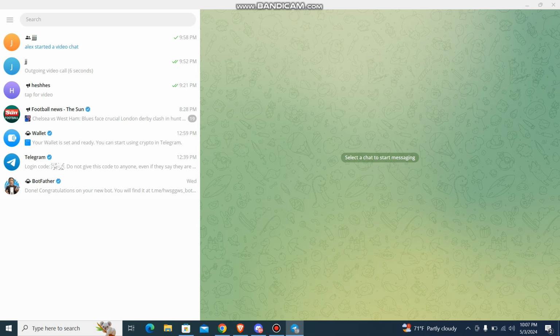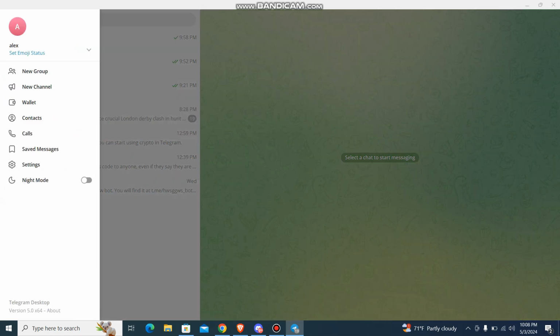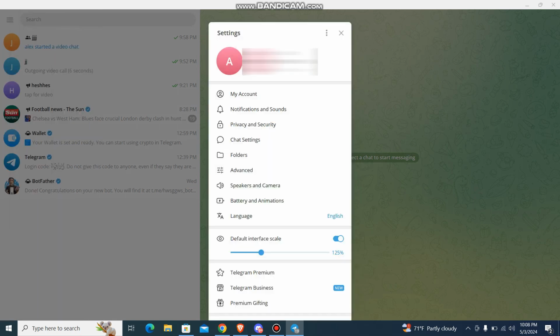So firstly, what you need to do is you need to go to your Telegram app and then log in with your account. Once you do that, just go to your top left corner over here where you see this 3 lines option, and from here just go to your settings. Once you are in the settings, just go to privacy and security option, which is just below notification and sounds.